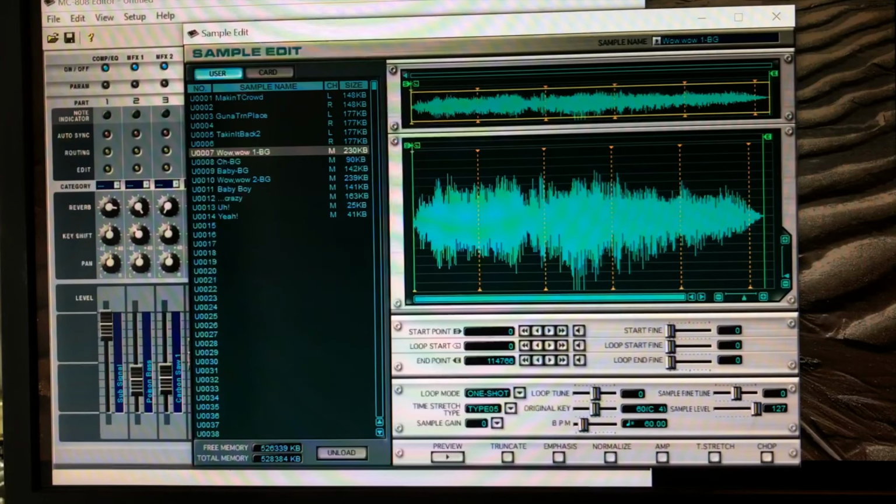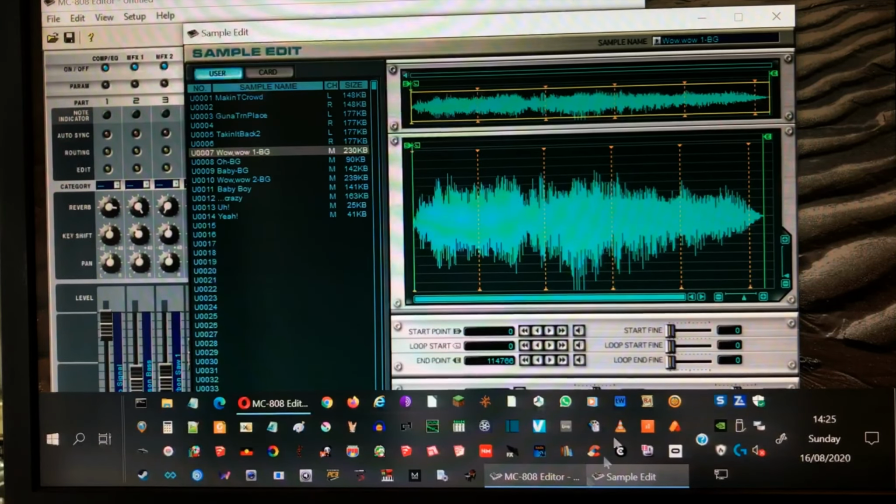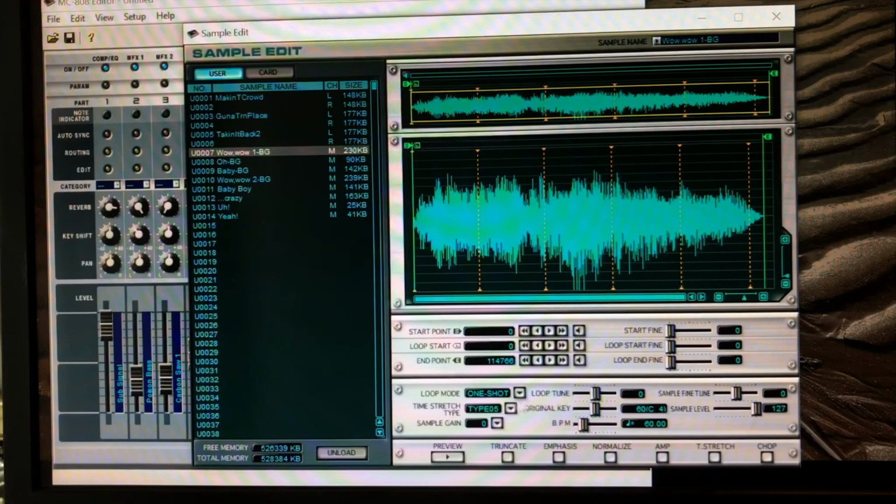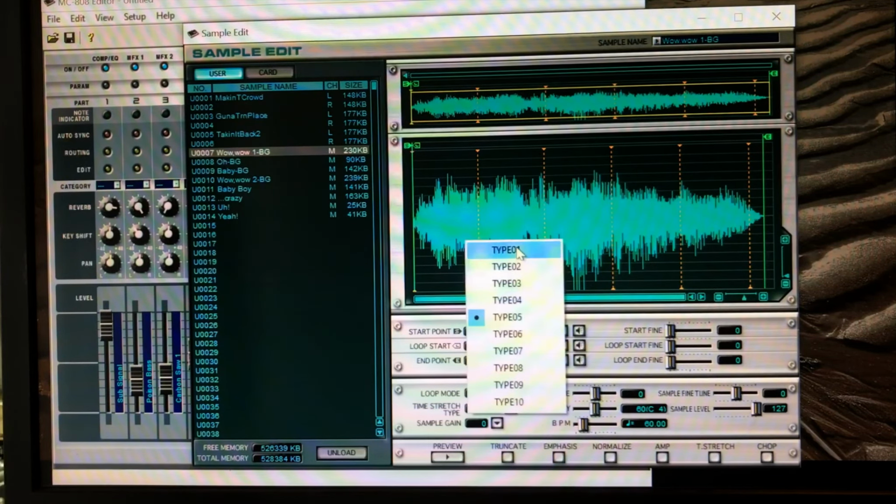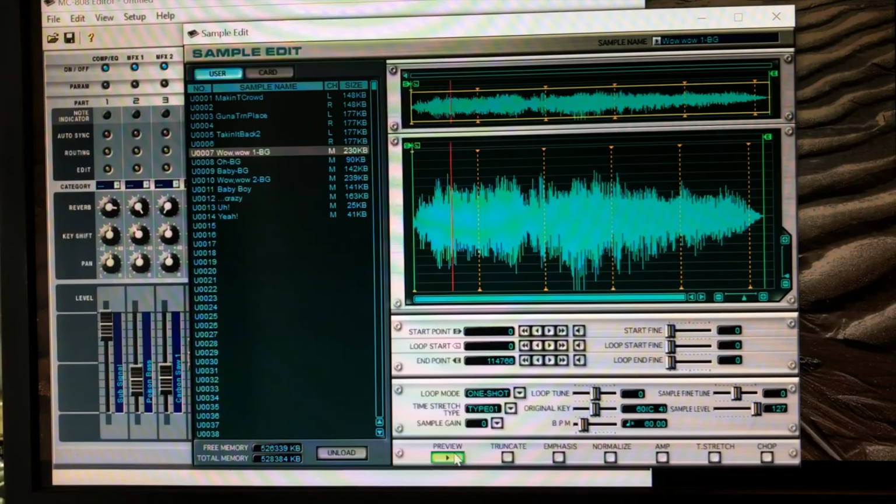I don't know whose phone that is, it's not mine. Yeah, so time stretch type. Oh, you can have different types of time stretch. I don't know what that means. Loop tune, original key, beats per minute. Wow, there's all sorts of, I assume, stuff you can do with this. It looks rather complicated and amazing.